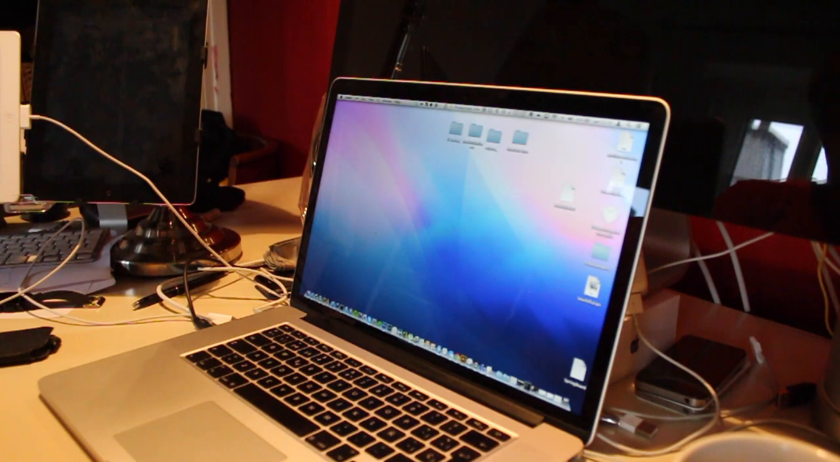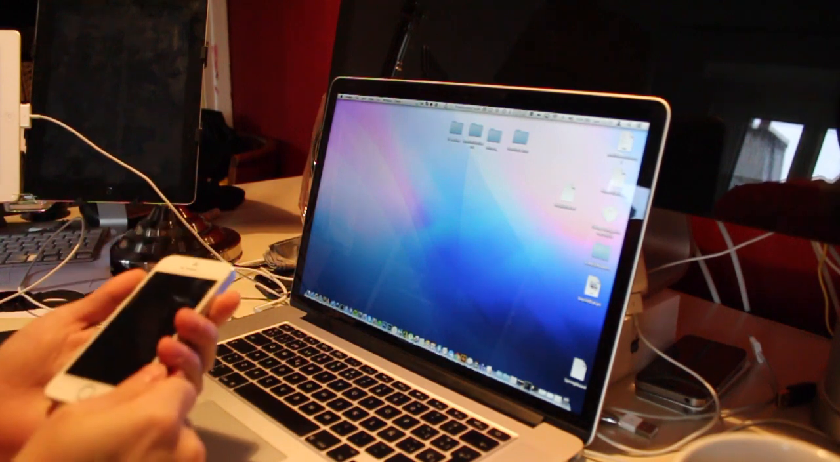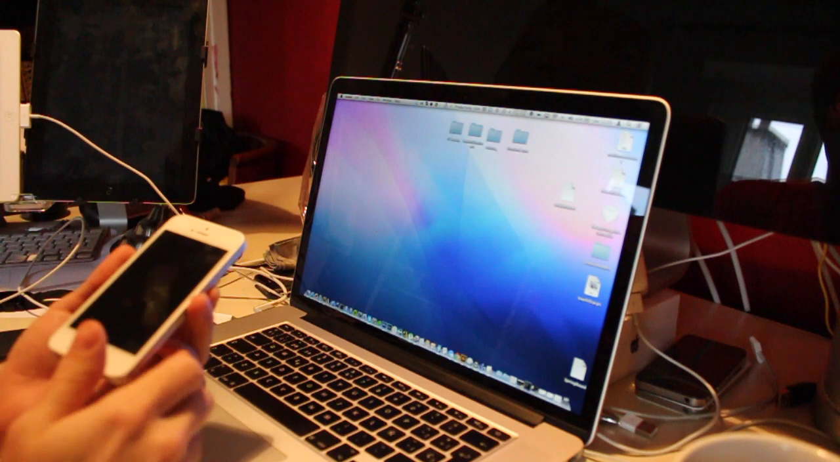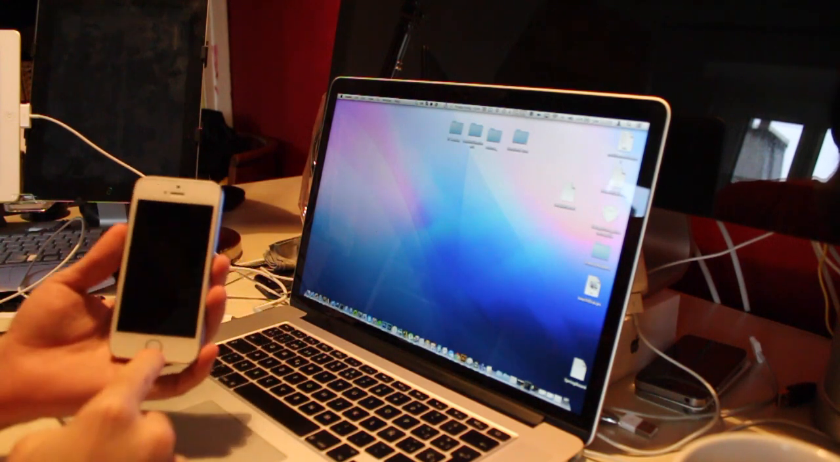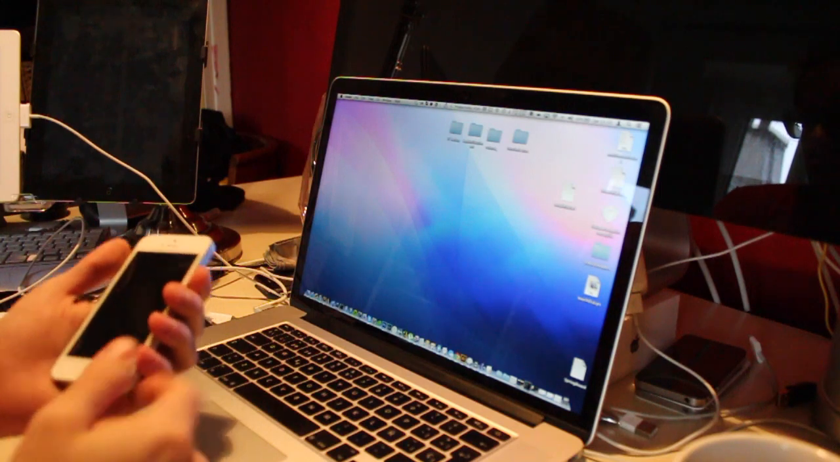Hi everyone, I wanted to show you something real quick, something that I've been working on that I call BioUnlock. It's an upcoming Cydia tweak that's going to allow you to unlock your Mac with your iPhone's Touch ID sensor, so you don't have to type your password. So let's see how it works.